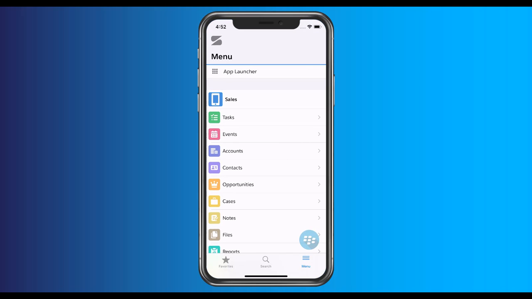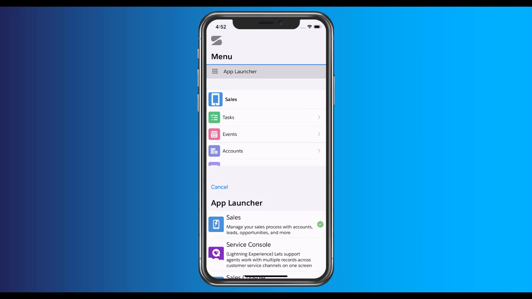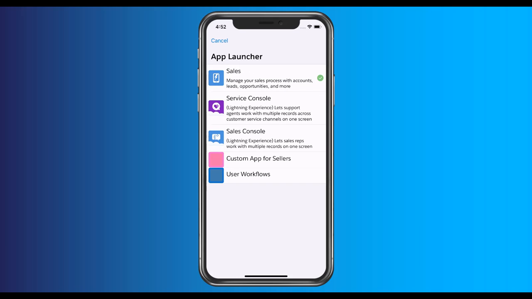Now, when a user opens up the Swyft Mobile for Salesforce app, they are going to see by default their menu. And their menu is going to display in turn their most recently accessed Salesforce app. That is to say, an app accessed via the Salesforce app launcher. In this case, I'm accessing sales.